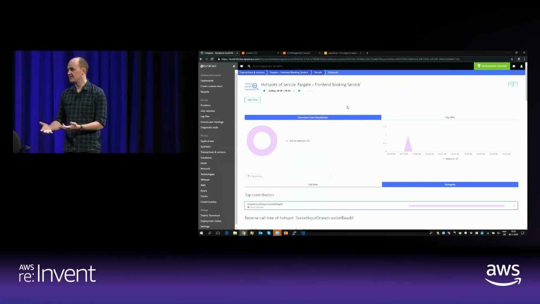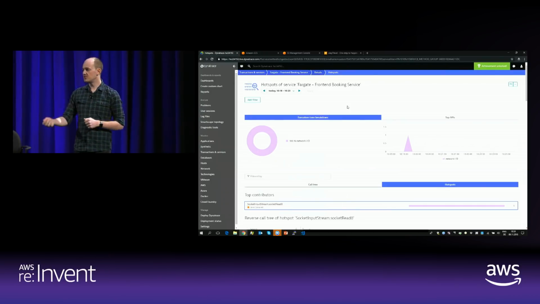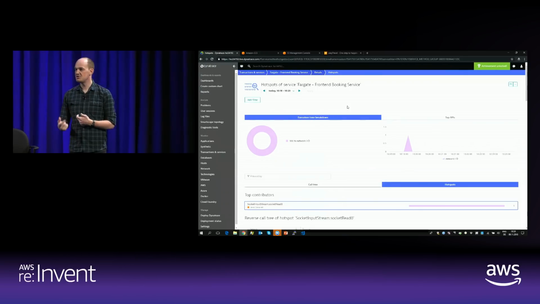And you can use this data, inspect that data, see to the code level where the bottleneck is. And using your automation and container technologies, you can make the changes and execute those changes into your production environment in a very short amount of time.